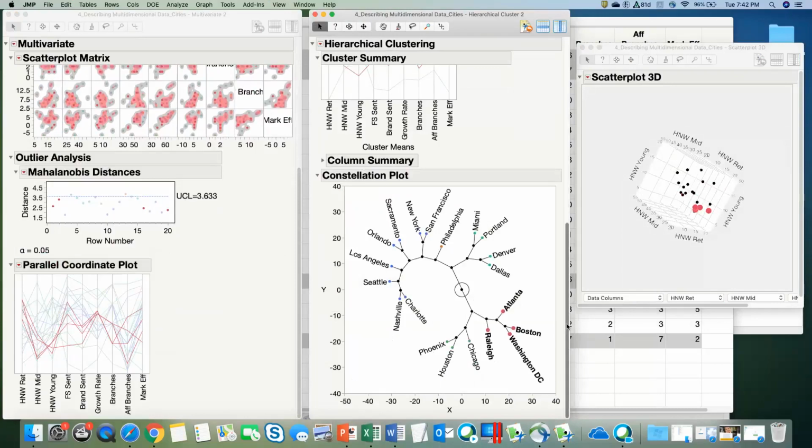So in JMP, it's not just that inside of an output or inside of a platform things are connected. They're connected across platforms. So if I had a regression analysis up here, for example, I'd see the points that I'm highlighting in the residual plot. So it's really cool. It's not just that they're all connected within a platform. They're connected across platforms.